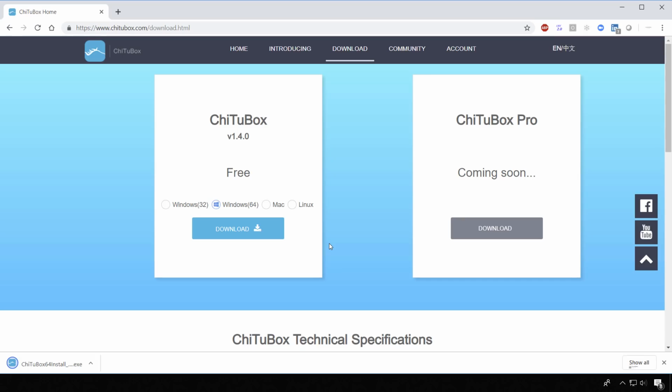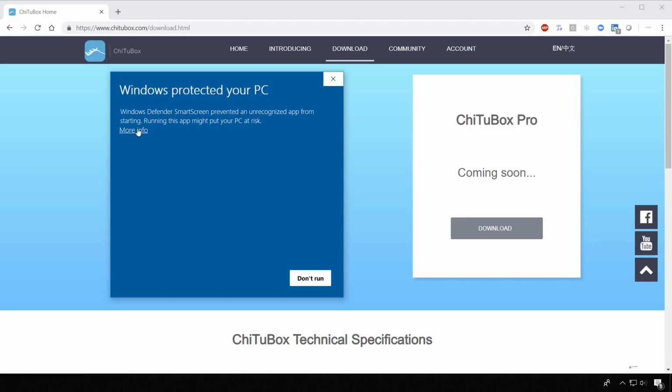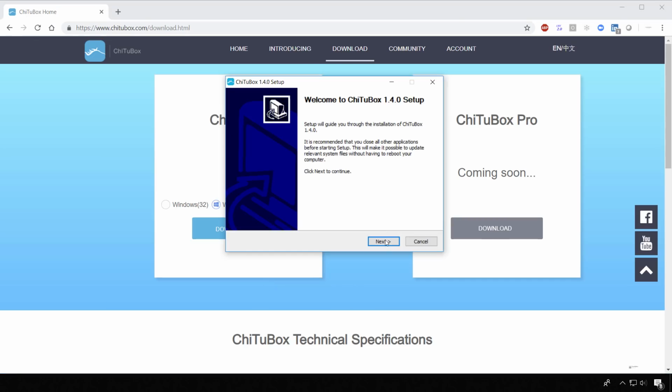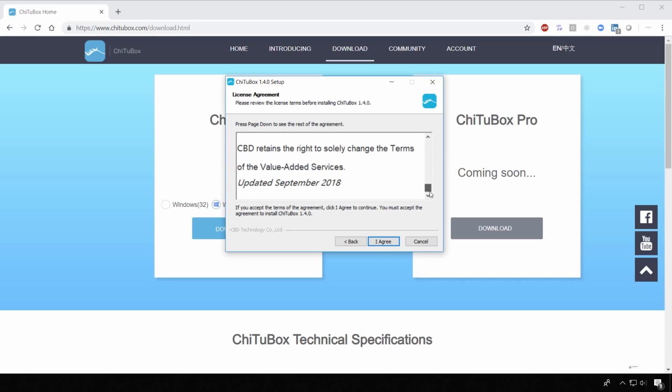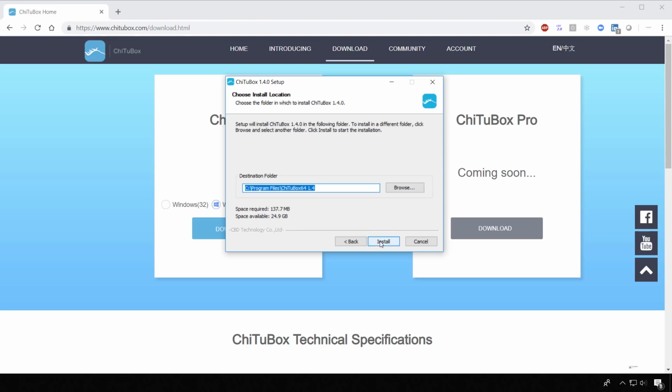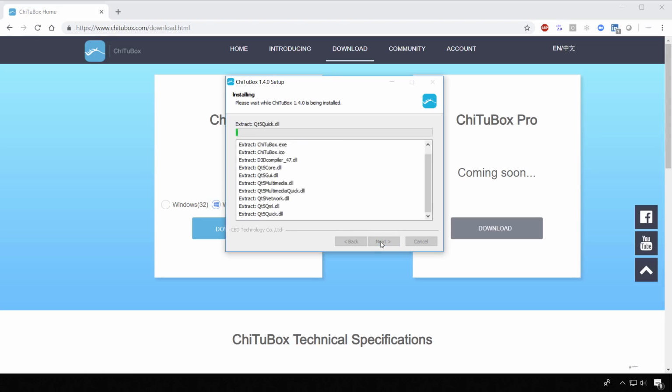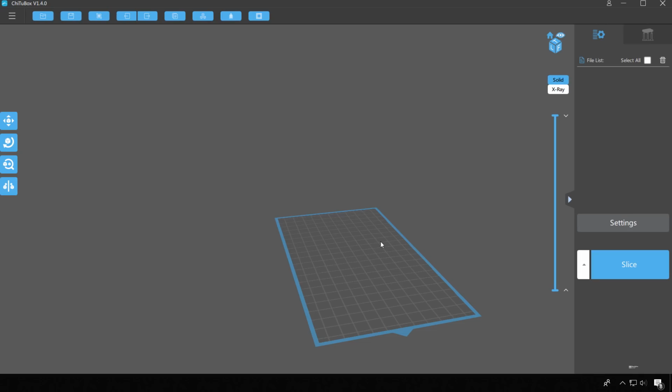That's going to download the software for you. There is a ChiTuBox Pro that is coming soon, but don't worry too much about that. We'll talk about that in another video. When you execute this the first time, the Windows SmartScreen filter will pop up with a warning. Simply click on more details and click run anyway, and then click agree and install. I'm not sure what their full license agreement is. I didn't really bother to read all of that, kind of signing my life away here. But once you go ahead and click the install button, the software will launch once the installation is done.